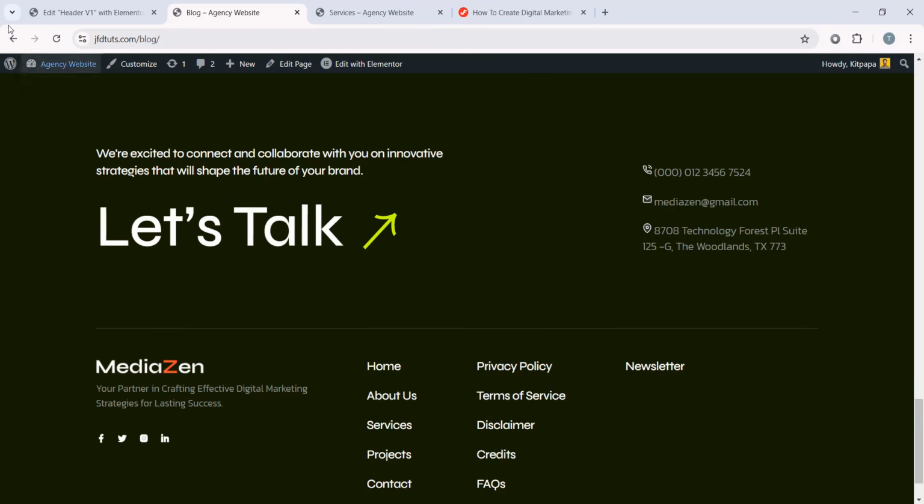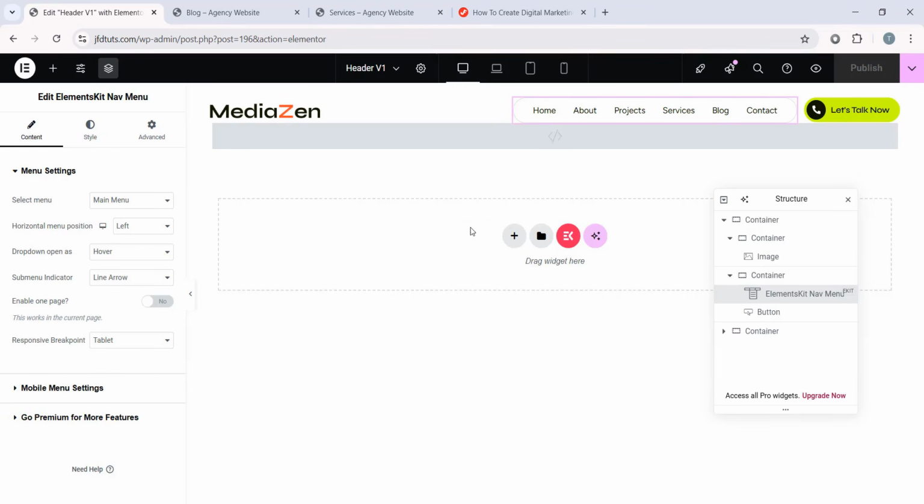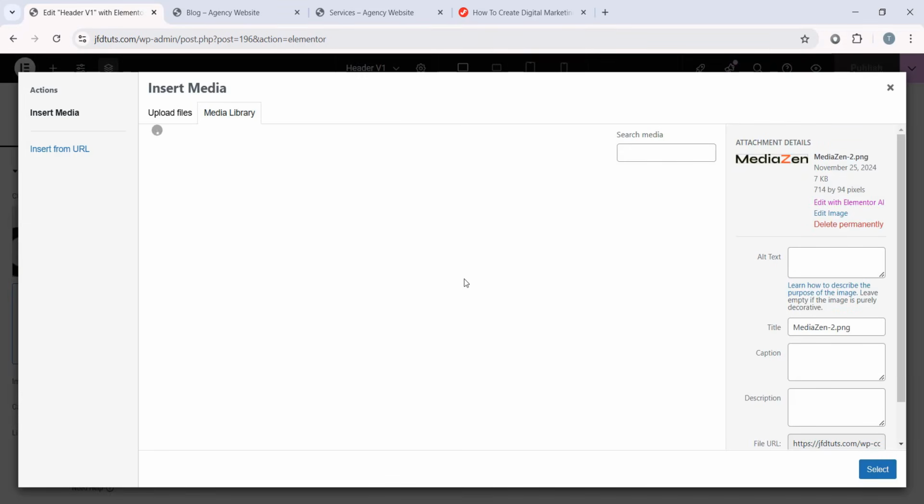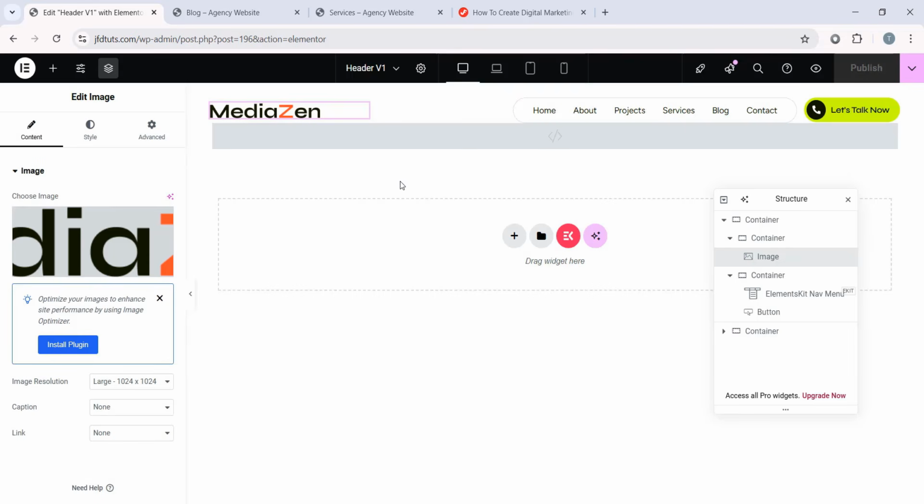Alright, now let's go back to our header here. Let's break down our header. First on the header, we have the logo of our website, and adding the logo is super easy. Just add an image widget, and in the image widget, select any logo that you want. So that's all for the logo, nothing fancy.